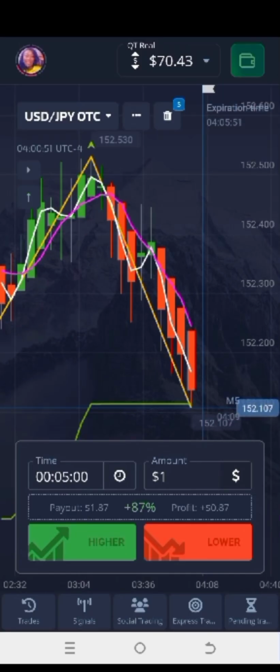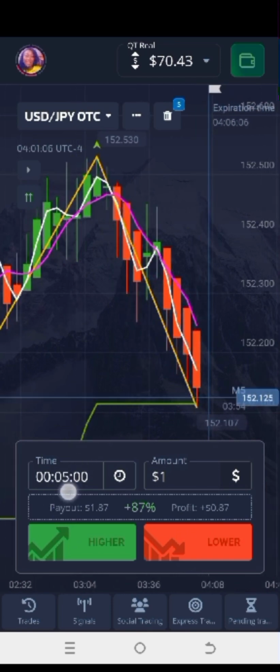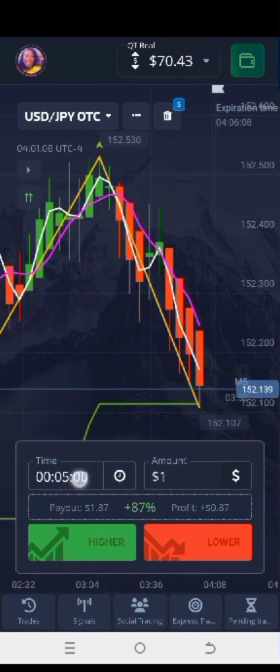Basically, this video is just trying to show us how we can take the signals that Solomon drops in the group. If you notice, the signal comes with a time. I don't know what I would call it, a time. I've never used the signal before. This is the first time, so I'm assuming it's a time.